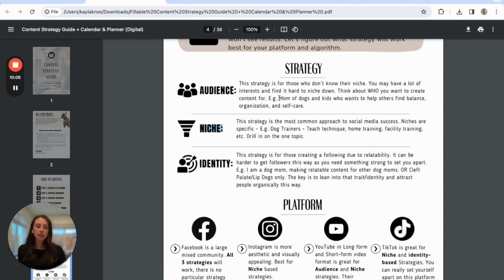So for example, if I were to look at myself, and I even wrote it here as an example, if somebody is a mom of dogs and kids, but you don't want to just post about your child and your dogs, then perhaps you have a knack for helping others find balance in their work-life schedule or how they navigate having kids and dogs at home. Maybe it's organization and systems, right? Because as a mom, you might have an organized calendar or schedule, and then also maybe it's self-care, because amidst all of this craziness, you also need to have self-care. All of those would fall under an audience category.